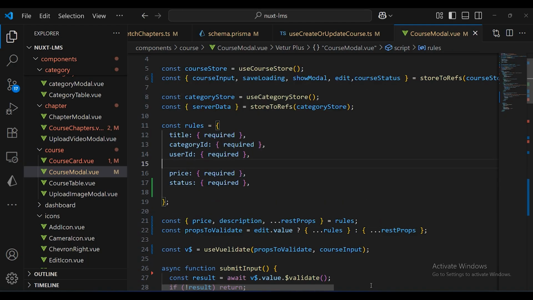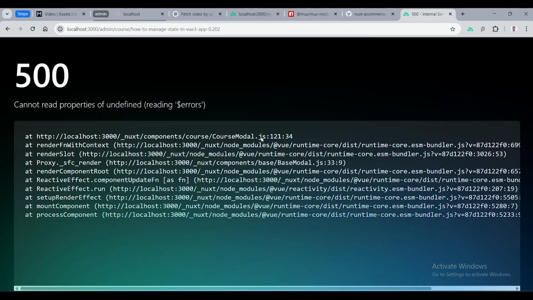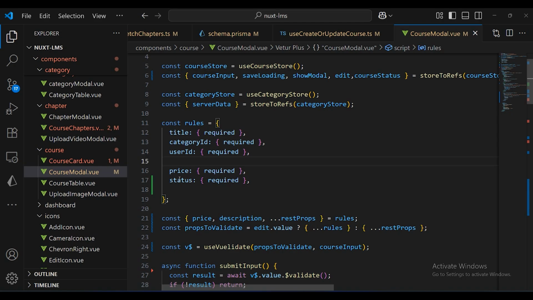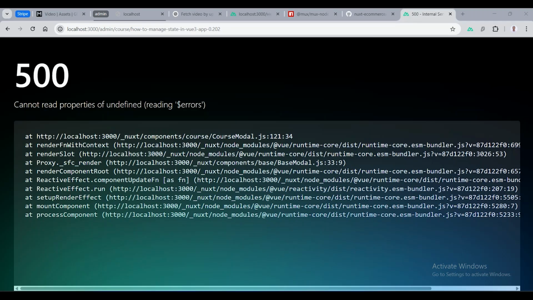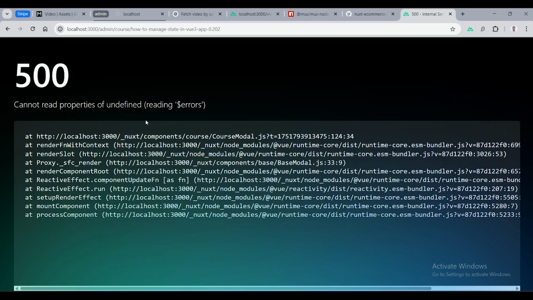Okay. And now, as our server finished running, I'm going to head into the browser. We have an error: cannot read properties of undefined reading errors. Maybe we don't have it here. Let me remove the status too. Okay. And now I'm gonna refresh the page and see what we're gonna get. Yeah, we don't have an error here. And yeah, we got an error again.